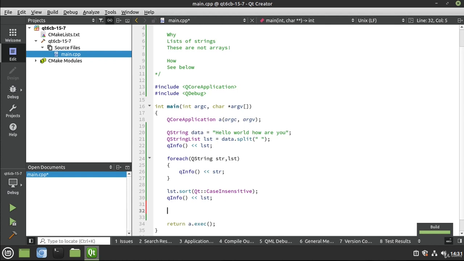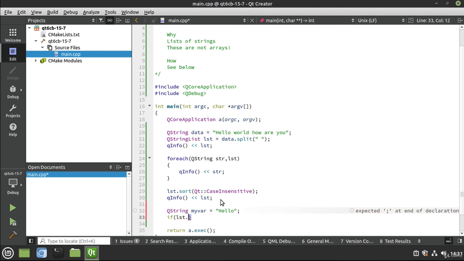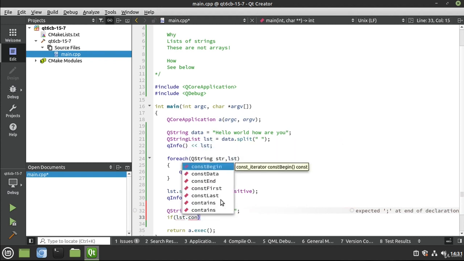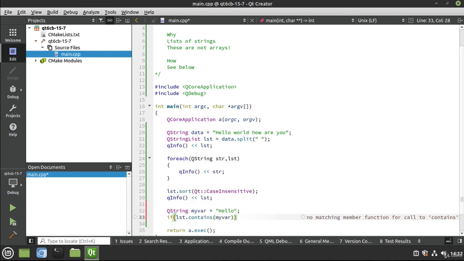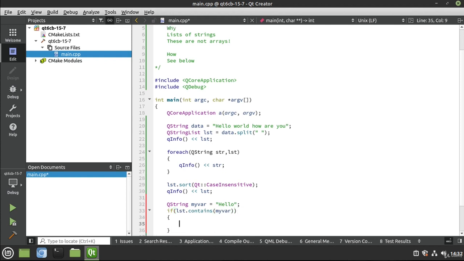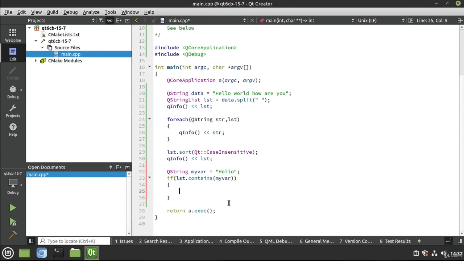Now, let's say we want to know if we can find a specific instance of something. So I'm going to say QString myvar, you can call this whatever you want, and we're looking for the word hello. You can just simply say if lst dot, and then narrow that down to contains, and we want to know if it contains that right there. If it does, well, all this contains is going to do is return a bool.